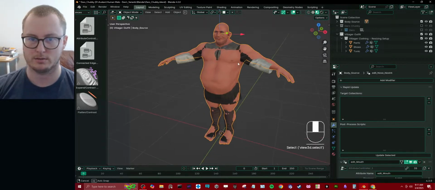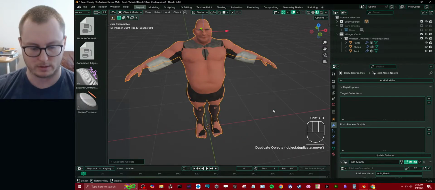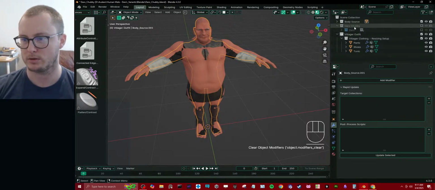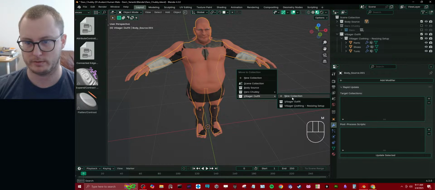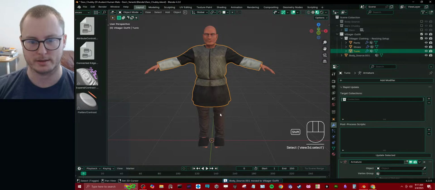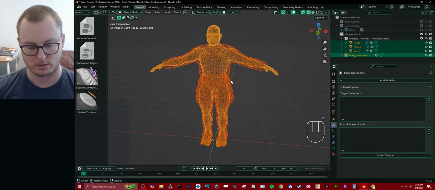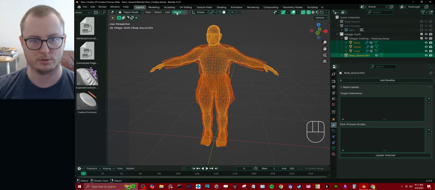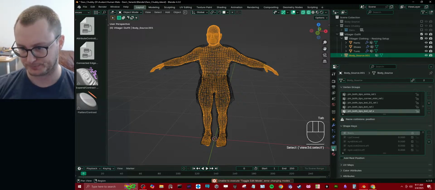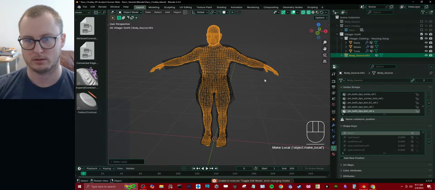Let's take Daro here, duplicate them, and we'll clear modifiers. Then we're going to move this one into the villager outfit for a moment. So I need to transfer all the weights onto these objects. So we'll do this and then do object. Actually, just make it local. An object.